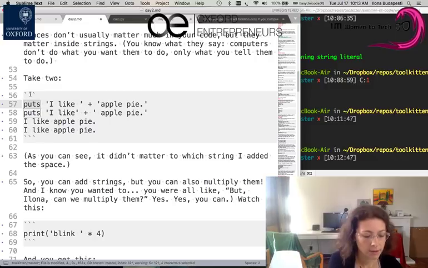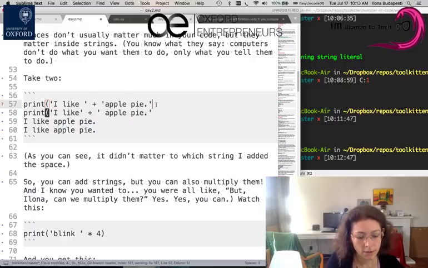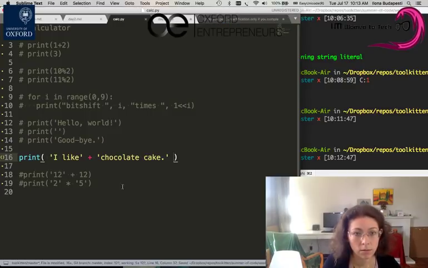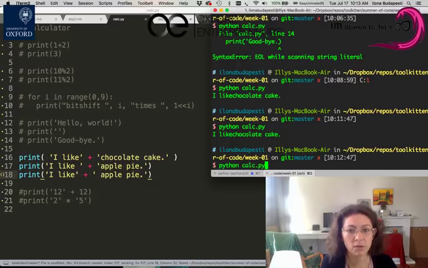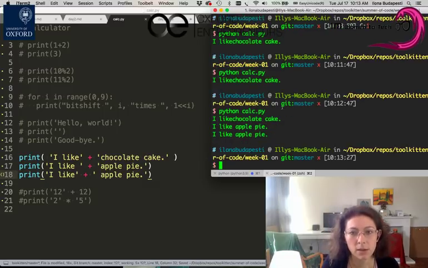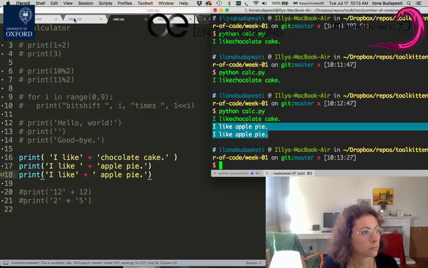So, oops, print, not puts. Puts is the Ruby. So let's try some of these as well. What we're doing is we're adding a space first here after like, and then we're adding it before apple. So technically speaking, the space is in a different place, but if you print it out, you see they look the same. I like space apple pie is fine. Cool.